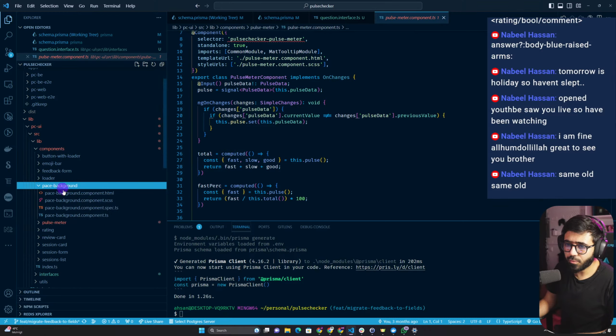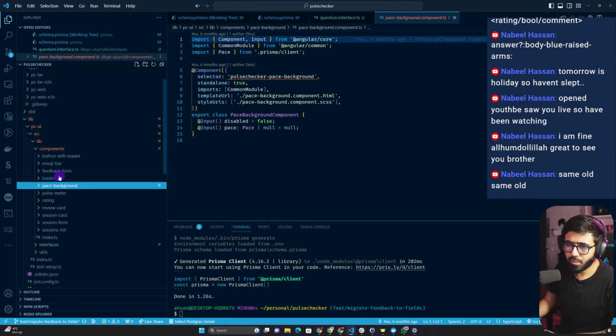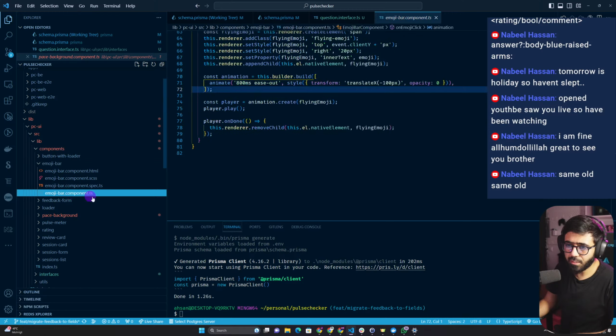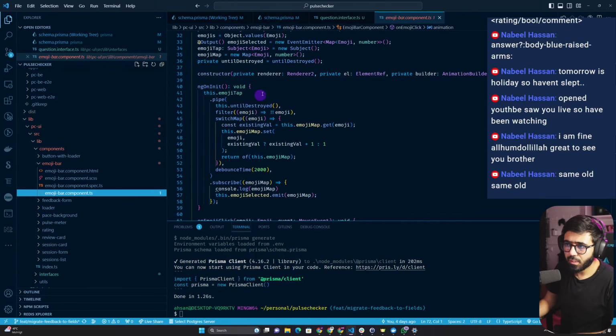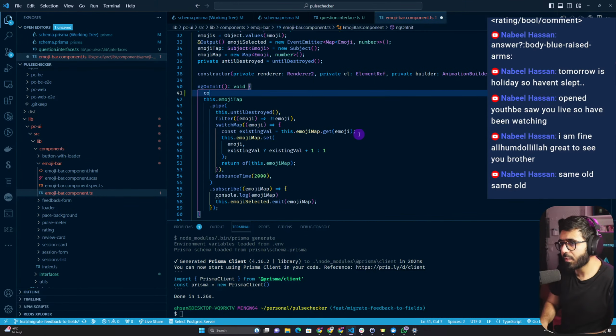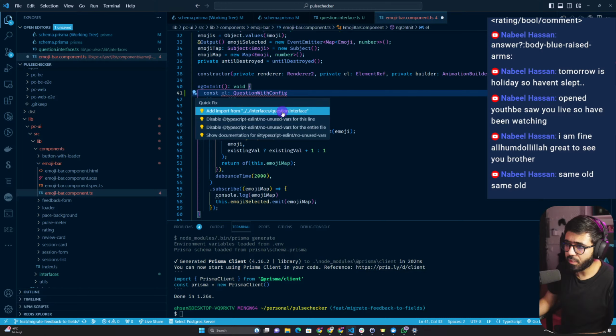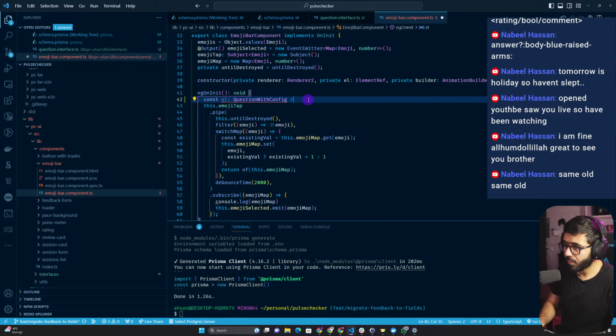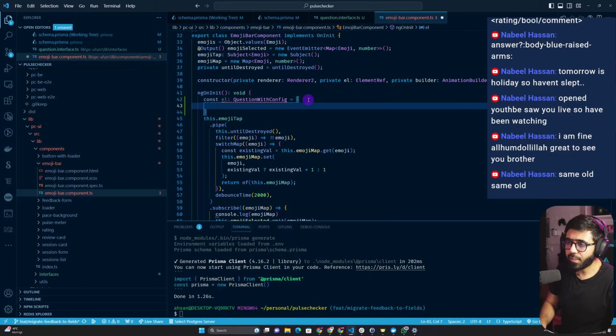Or let's go to paste background. No, let's go to something that actually has an ng on in it. Let's say this one. So if I say const l, and here we do have the type question with config, let's quickly import that, equals, and now if I start typing type, I can give comment, rating, and signals.